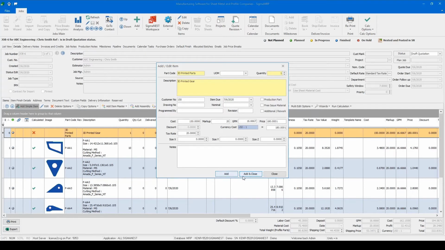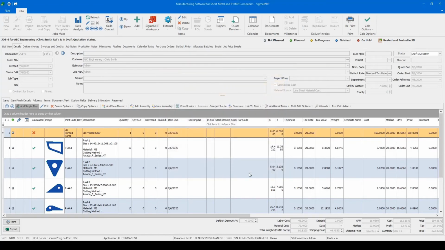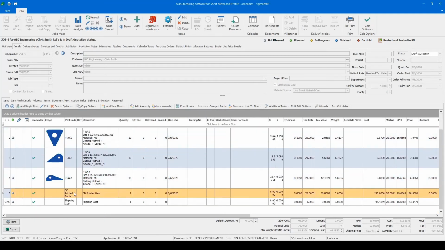So add or add and close. This is very similar to how you add sheets to the sheet library. So I can define multiple 3D printed parts or multiple CNC machine parts, add them, and then when I'm done, add and close. And I'll be able to see that 3D printed parts as a line item here. Once I'm done adding parts, adding simple items, modifying my header, I can change my status of the quote from draft quotation here in the upper right hand corner to a quote.